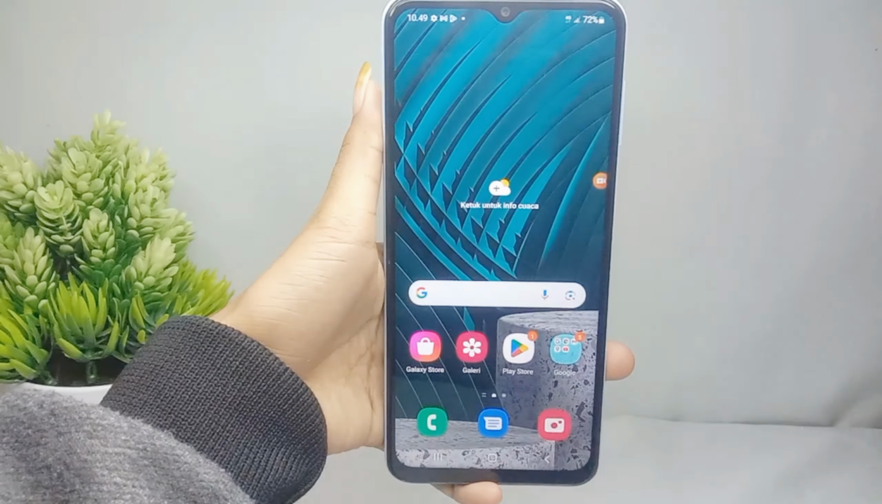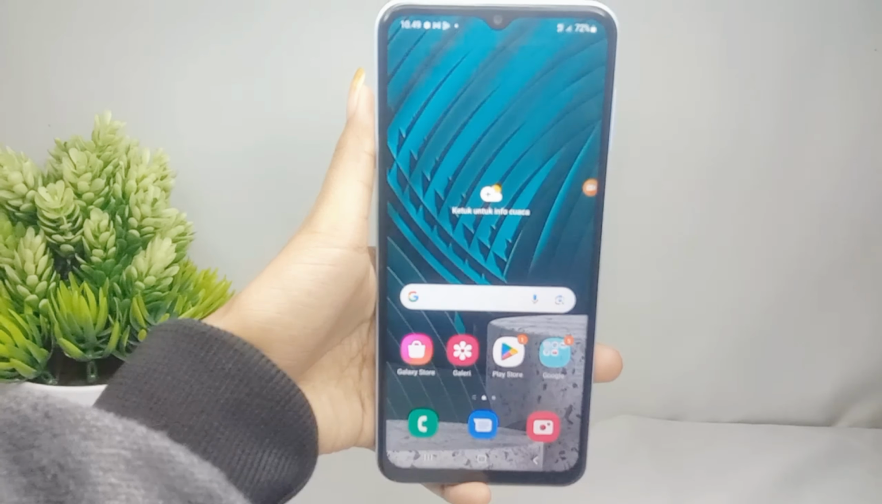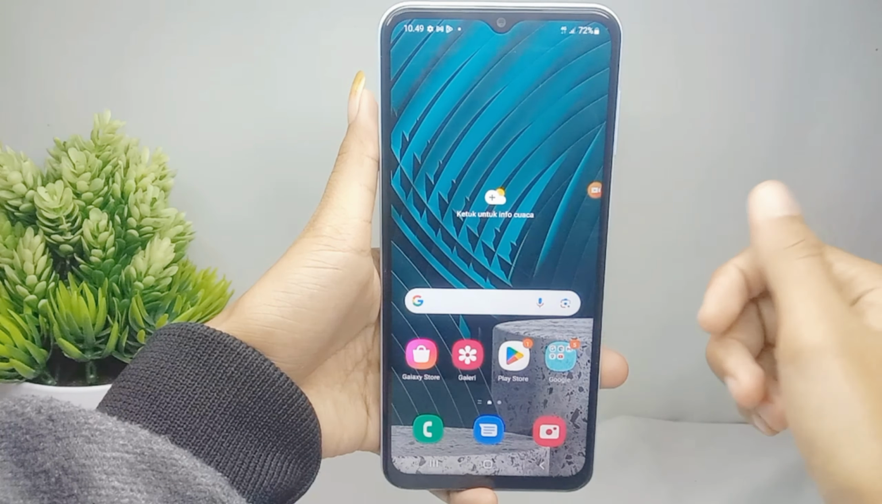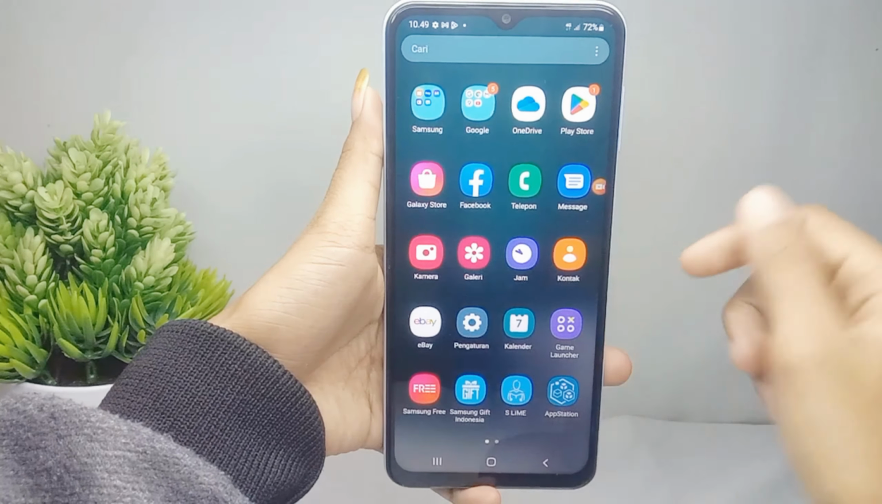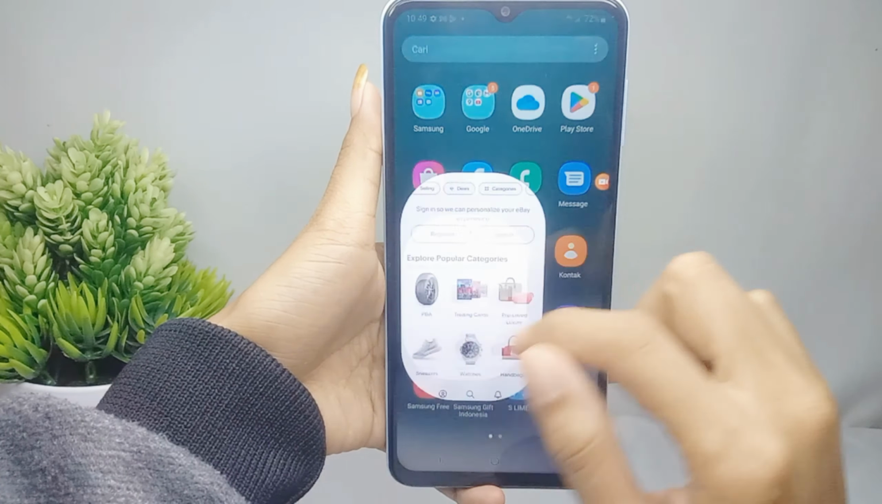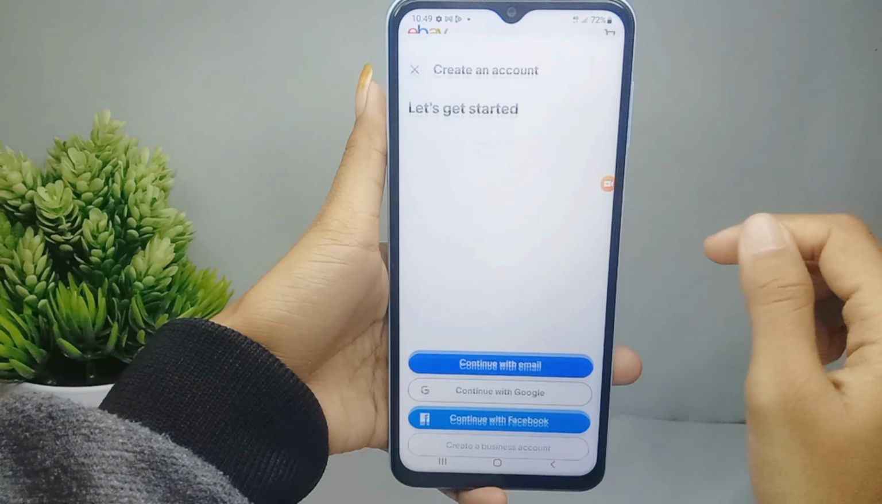Okay, hello everyone. Here I want to provide a tutorial on how to create an eBay business account on an Android device. First of all, make sure you have downloaded the eBay application in the Play Store. After that, you can open the application and then you can click register.